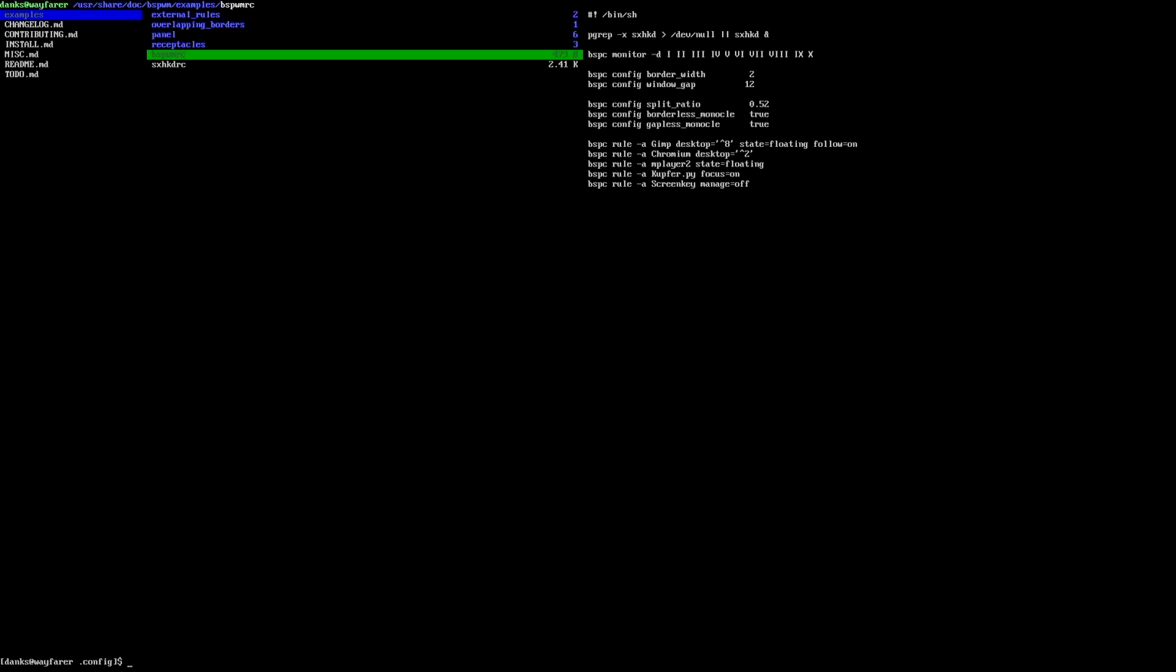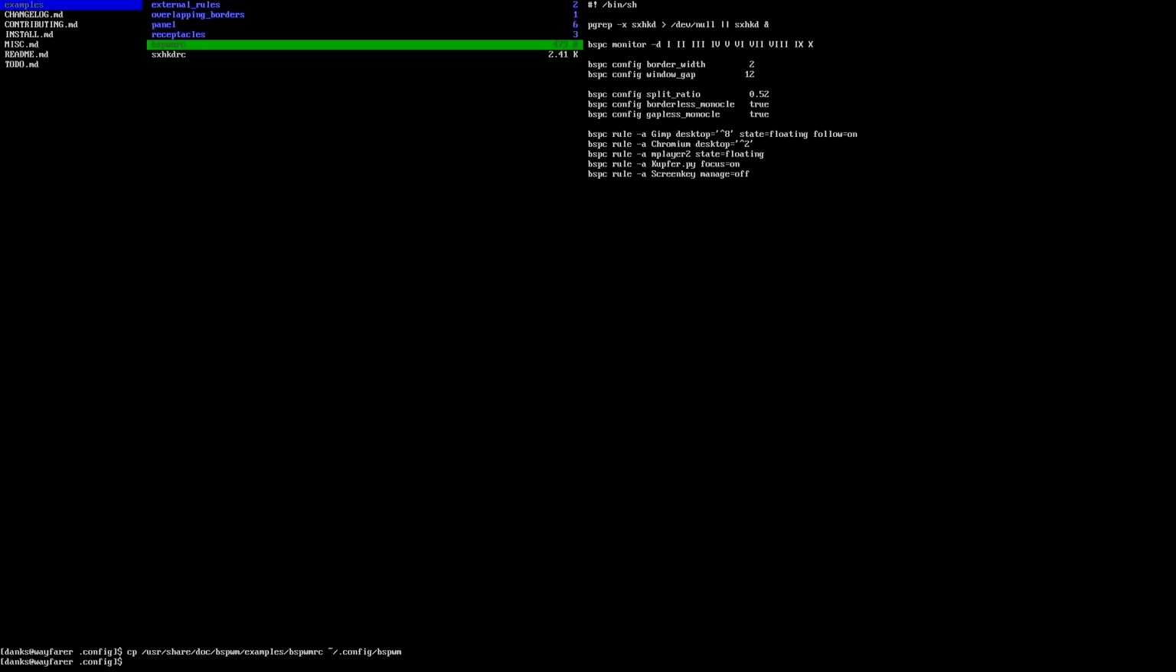Okay, so now that I can see the path at the top, which is a little convenient, cp /usr/share/doc/bspwm/examples/bspwmrc, and then we're going to send that to ~/.config/bspwm. And boom, now we have that copied over.